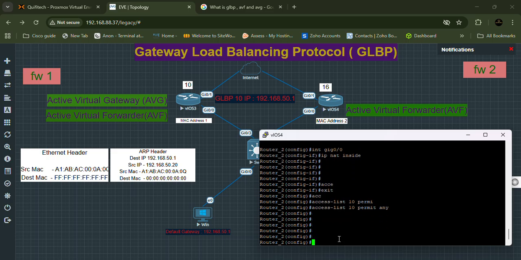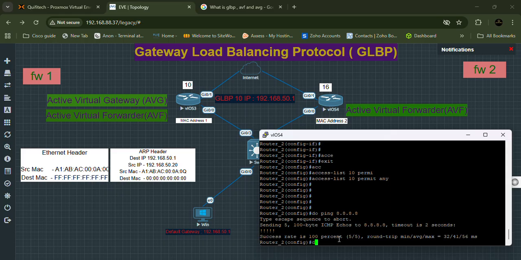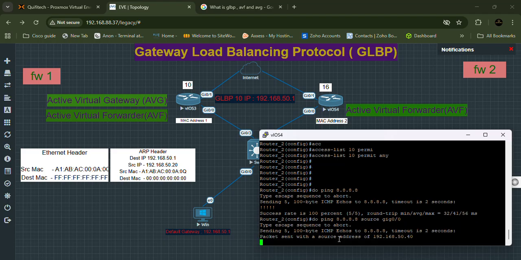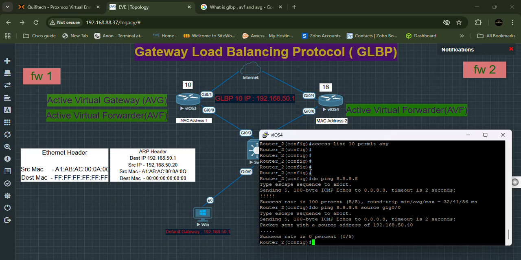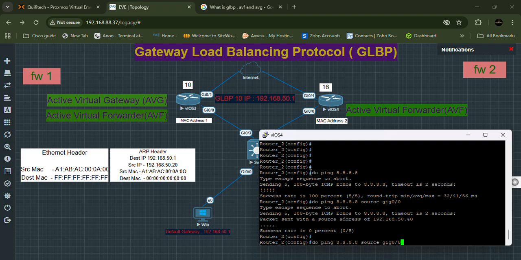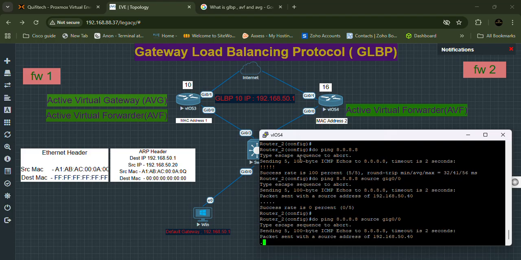Okay, now let's do another ping to 8.8.8.8 from source gigabit 0/0. Okay, it's going to drop the packet. As a result, we need to configure one more command which will tell this interface to actually overload.